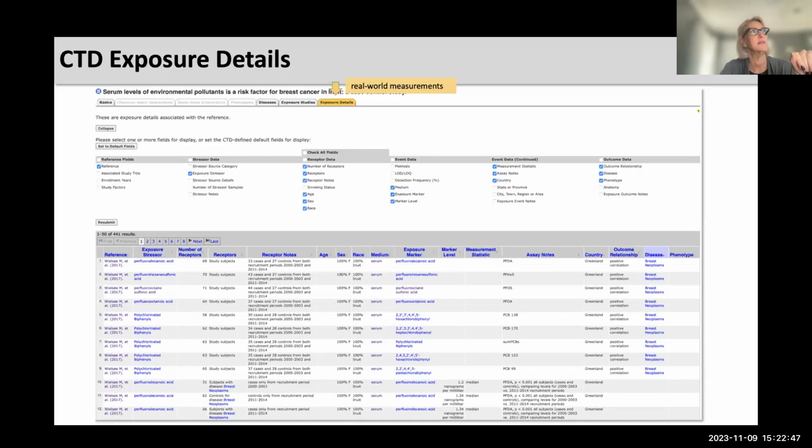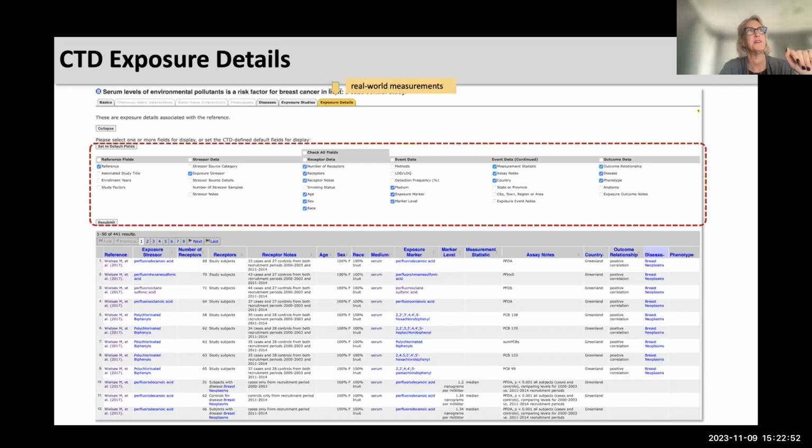And it's probably a little bit hard to read, so you'll have to take my word for it or go to the database and see for yourself. We have about 50 different types of information that our curators are capturing. Our default is about 12 of those, just for space's sake. But as a user, you can toggle on and off any of these categories of data and determine what you want to see. And what we're looking at here is an exposure detail page.